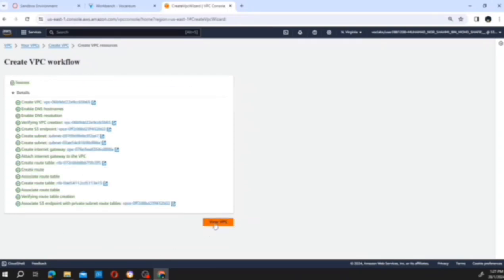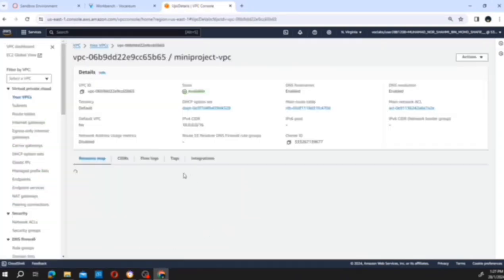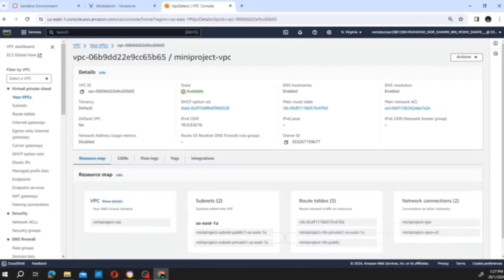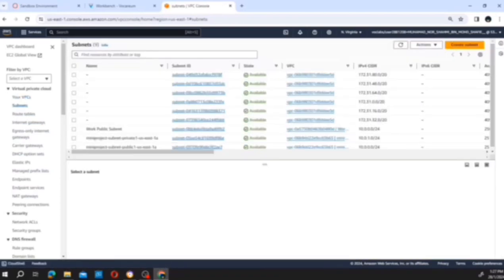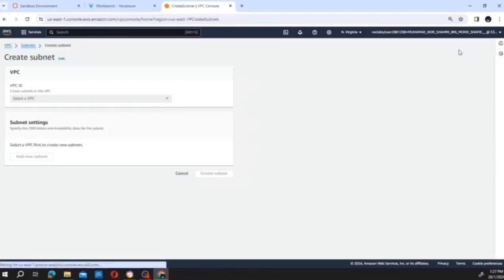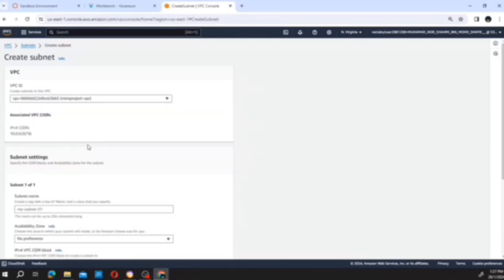To finish, click view and then wait. This is the VPC that we created. Next, we choose subnet. We want to create a new subnet. Click create subnet. For VPC ID, we choose mini project.